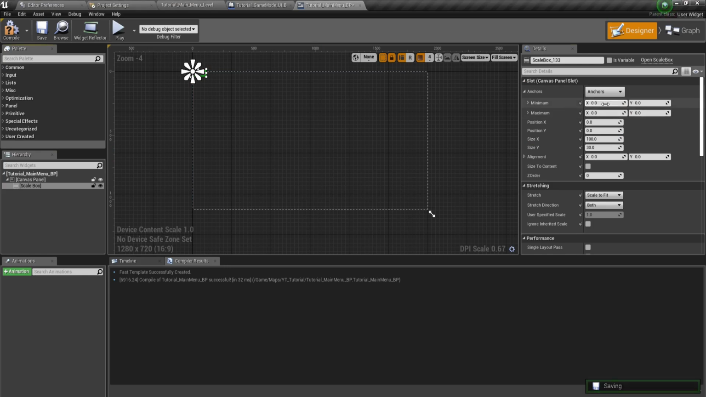So what we are going to do over here, when we select the scale box in the details tab over here in the slot, as you can see, we're going to change some values. Over here for our minimum for the X, we're going to say 0.5, and for the Y, I'm going to leave it at 0. For the maximum, I'm going to say 0.5 for the X and 1 for the Y, as you can see.